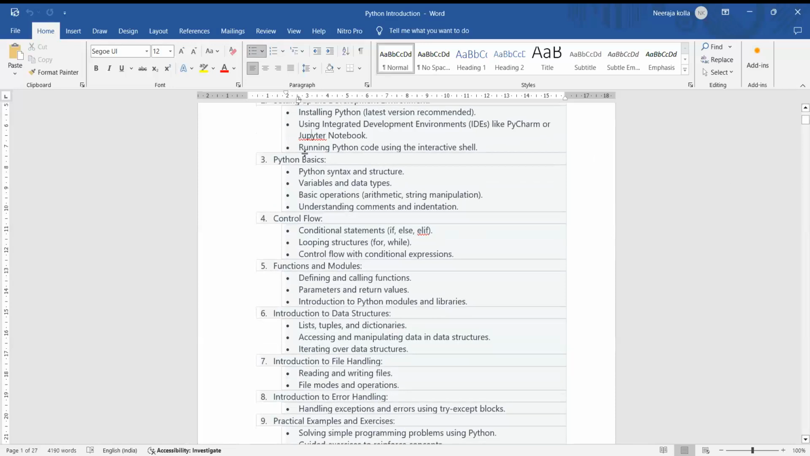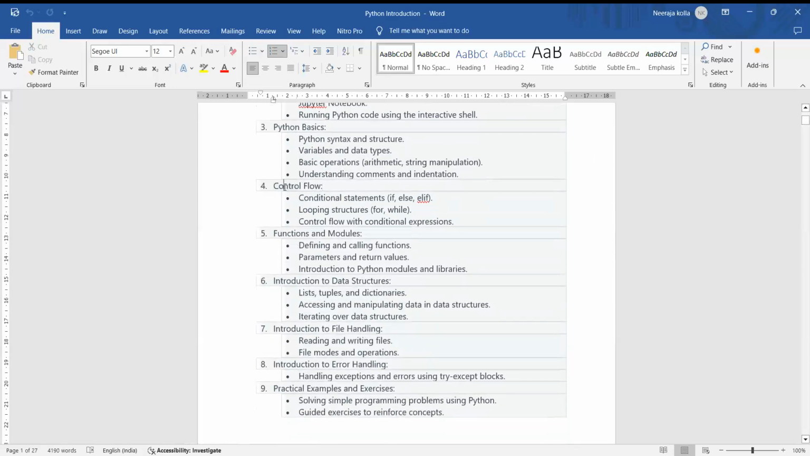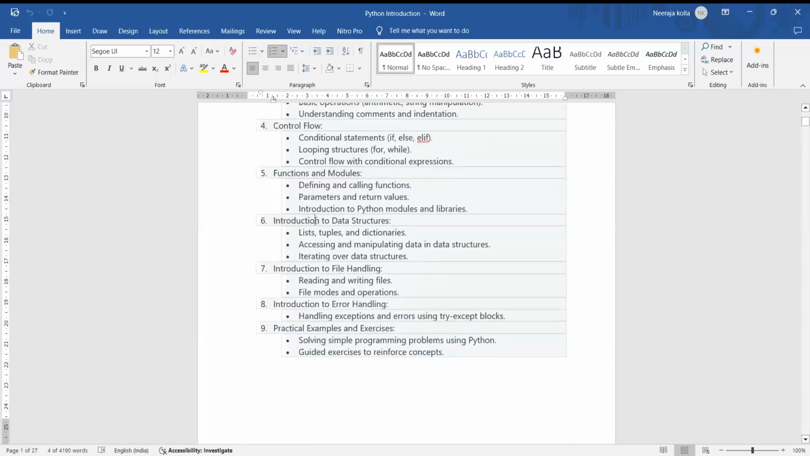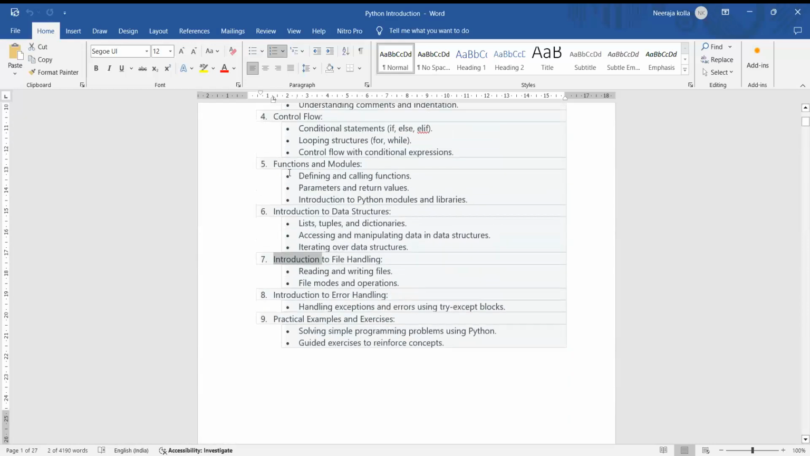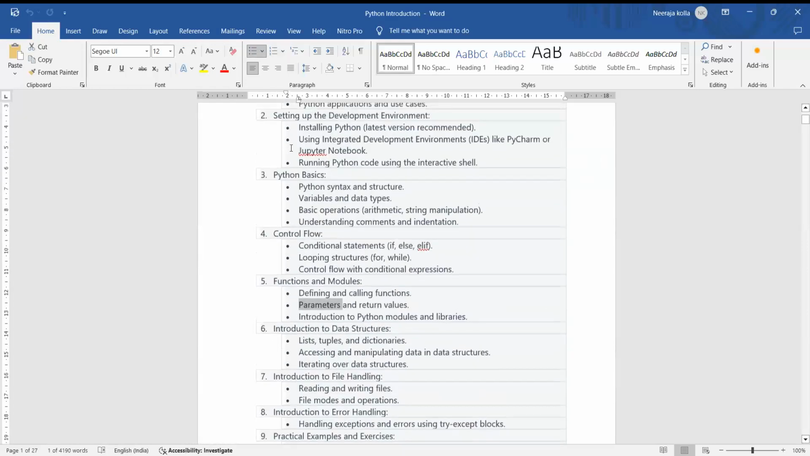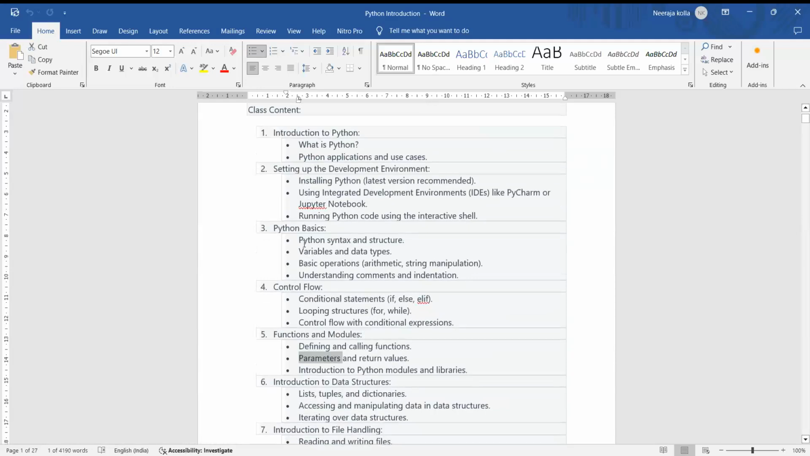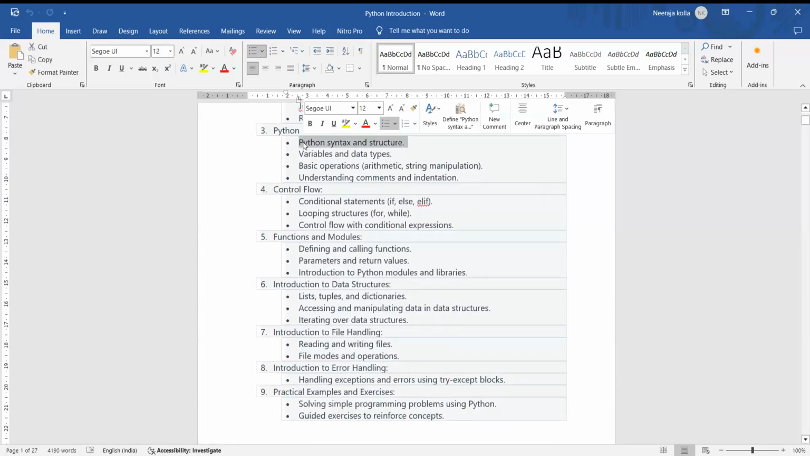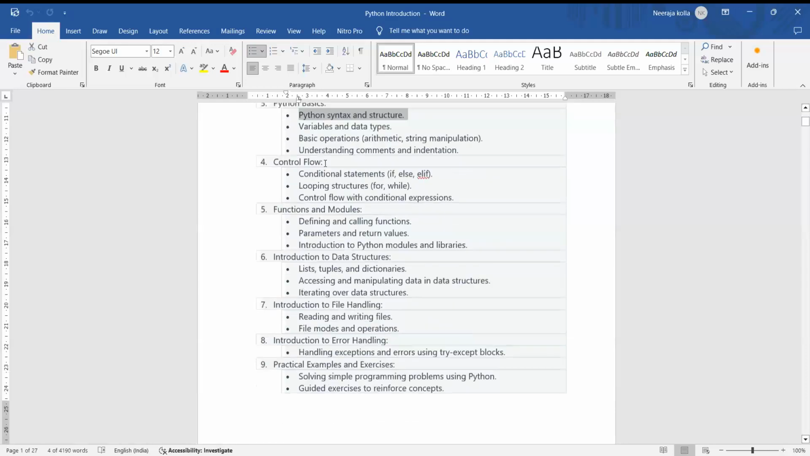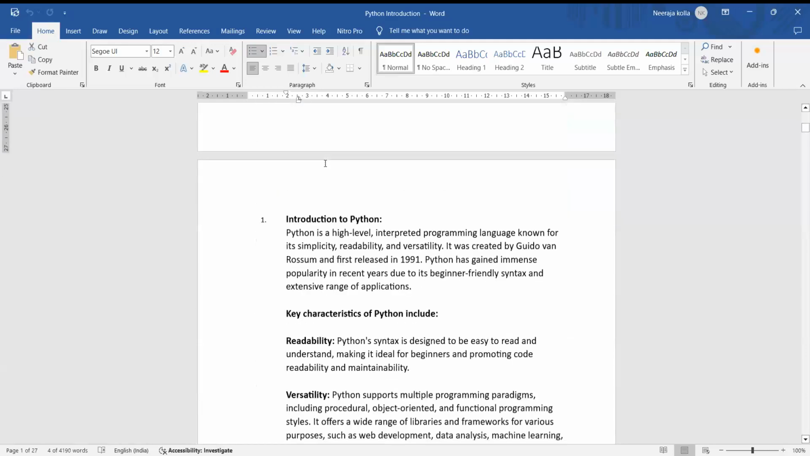Coming to the Python basics, we'll be looking into syntax, understanding comments and indentation. We'll look into the control flow, conditional statements, functions and modules, data structure intro, and file handling. These are all the things. I'll explain this parallelly for each and everything. I'll explain the code, how we generally work. Before that, I'll explain what exactly syntax and structure refer to. Is it fine? Yes, ma'am.